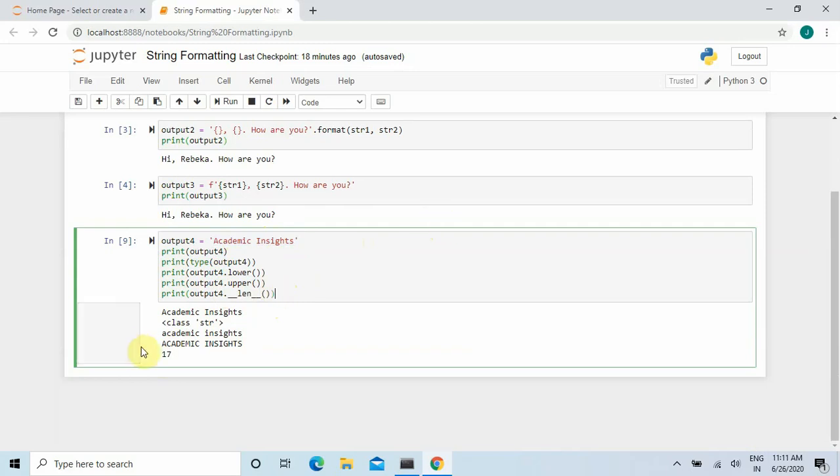Why is it showing 17? You can count from "academic insights". A is counted as 0, so 0, 1, 2, 3, 4, 5, 6, 7. If you count from 0, there are a total of 7 characters in the word academic. After that there is a space. The Python interpreter actually counts the space also, so here it becomes 8.